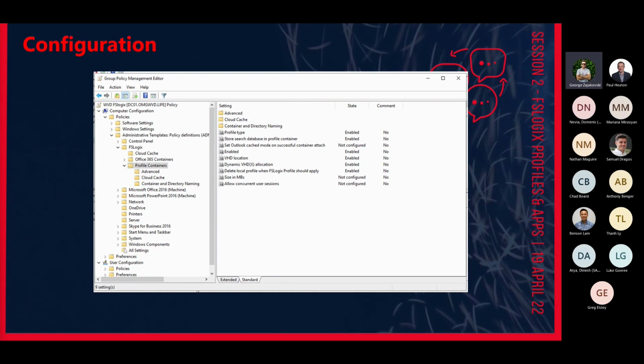Delete local profile when FSLogix profile should apply basically says when a user logs in, if they've got an FSLogix profile, then wipe away the local profile that's created by Windows when they log off, to keep that VM clean. Size in megabytes is there if you know that your users' profiles are roughly 50 gig in size, so more than the default 30 gig, you can crank that up there as well. So there are some of the different options that you've got.